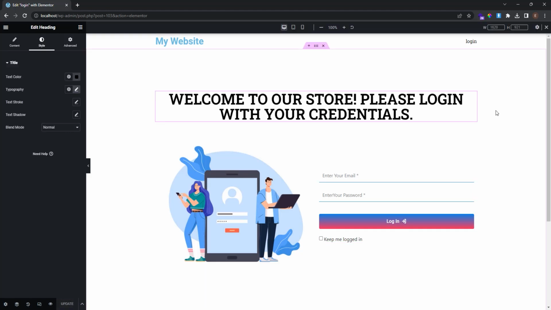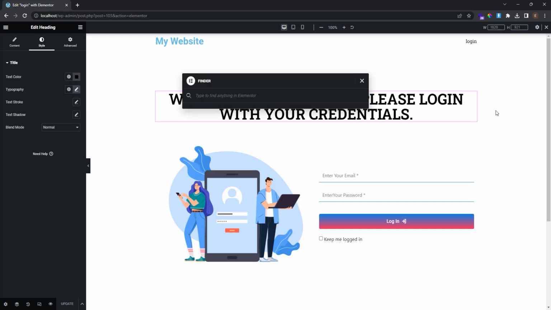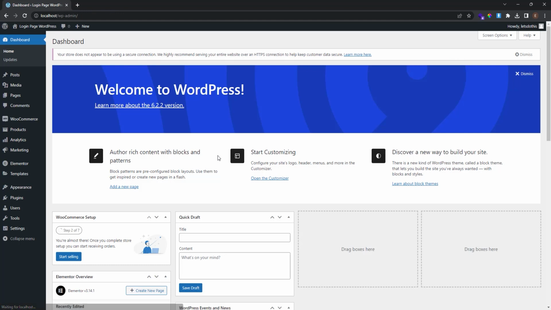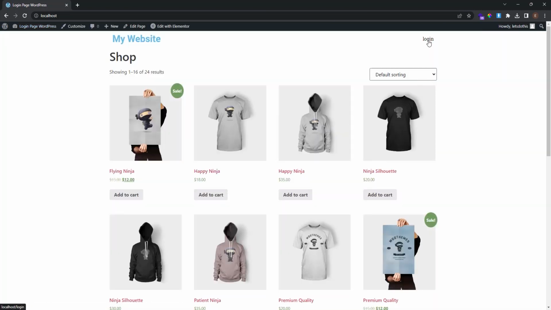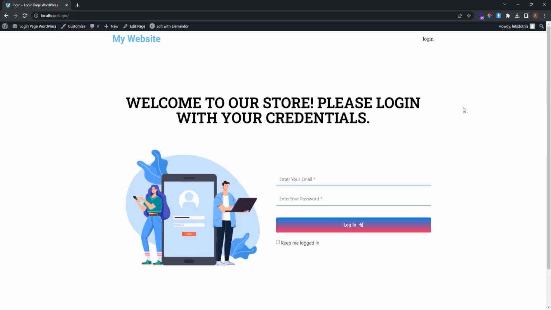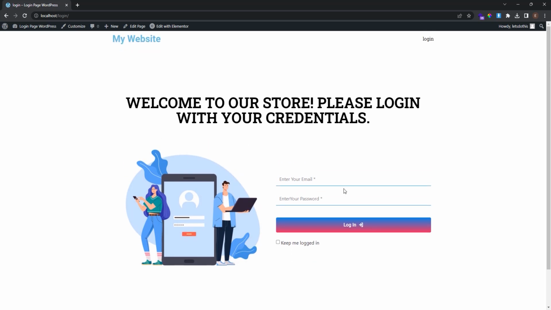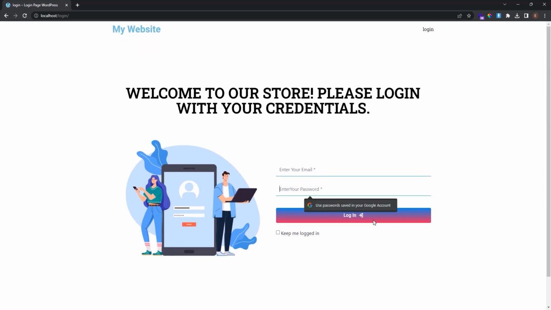And now by pressing Ctrl+E, search dashboard and go to dashboard. Now here, let's visit our page. Click visit site. I've set up a link with the login page here, so I click on it. And now, as you can see, this is our login page of WordPress. Now enter your email and your password and click login to log in to your WordPress account.